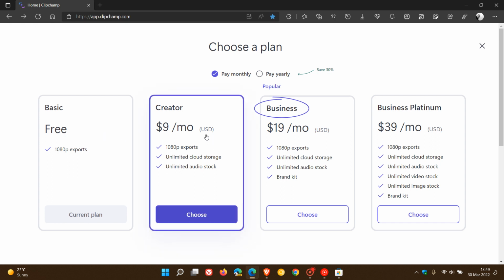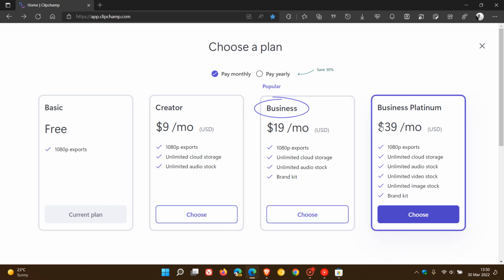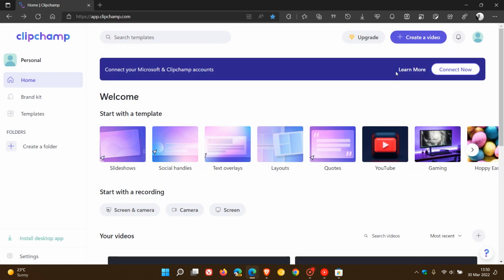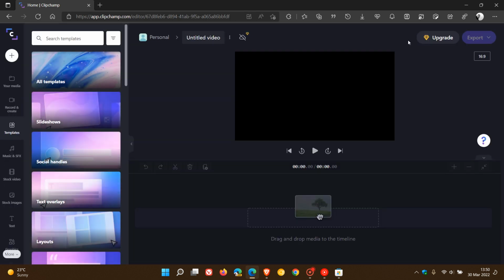And the next plan, which is $9 a month, the creator plan, also allows for full HD exports. And then you get unlimited cloud storage, unlimited audio stock, and then you get your business and business platinum plans. Now, at this stage, one or two features that the free plan does not offer are premium content such as additional templates, audio, videos, and stock images. And also there's no cloud storage support in the free version, but it does, as mentioned, let you save your videos to your local computer.